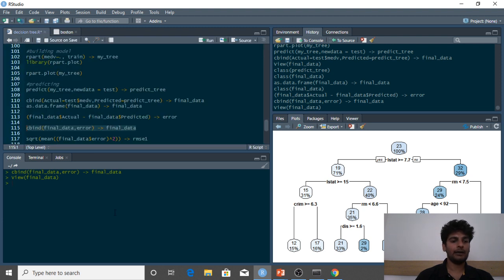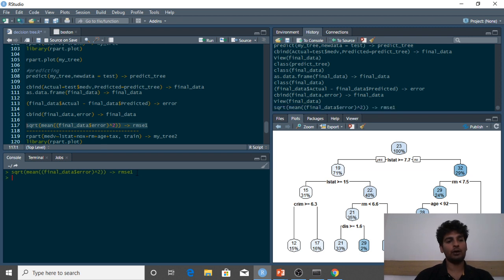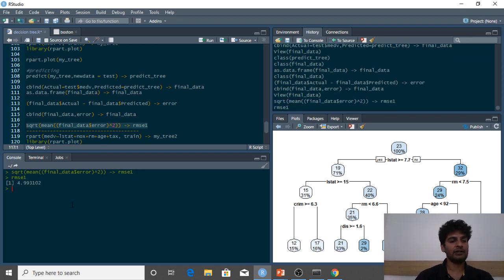Now I will go ahead and find out the root mean square error. So first I will take the square of the error. So final data dollar error, I will take the square of this. Then I will take the mean, so mean square, and when I take the square root, I will get root mean square error, and I am storing this in RMSE1. So let me show you what is the value of RMSE1. So I get a value of 4.99. All right, so this is my first model, and I've got the root mean square error value equal to 4.99.